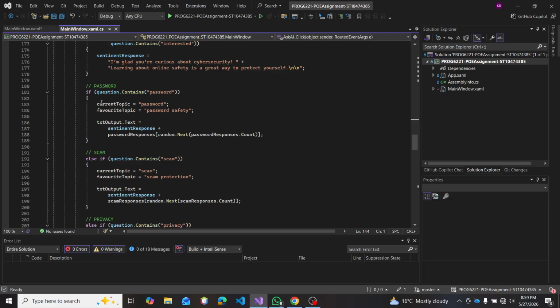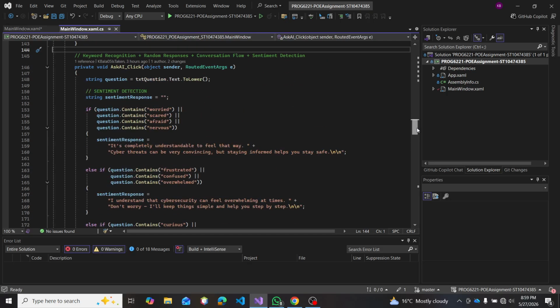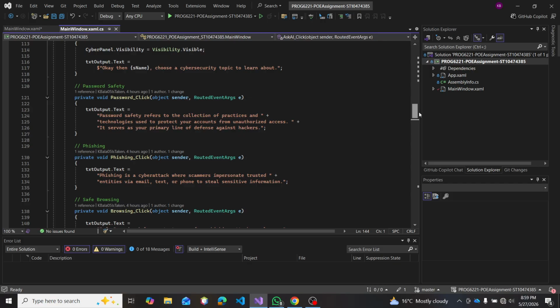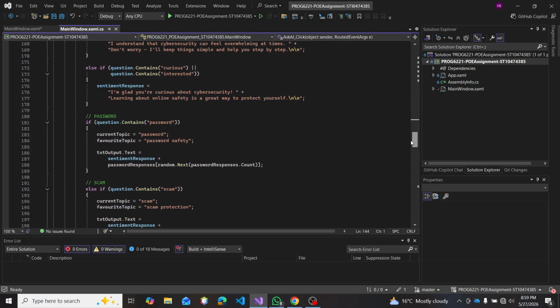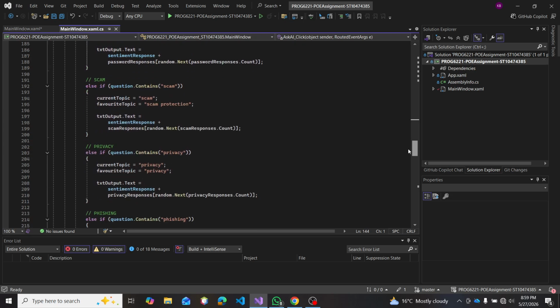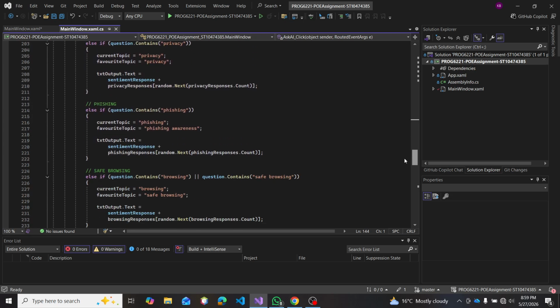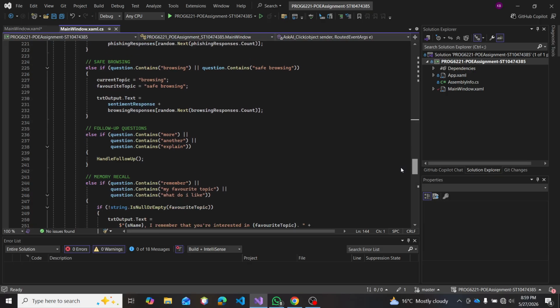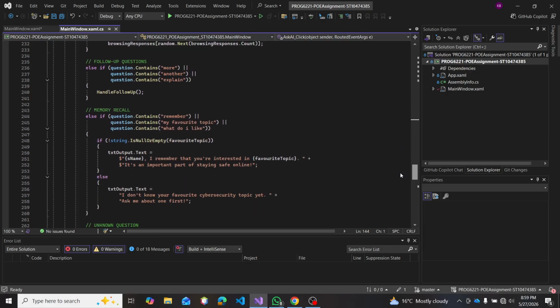Here, it says if the text contains the password, it will choose one of the password responses, and it's the same with scam, privacy, and phishing as it was listed above. The follow-up questions will be used in another method.